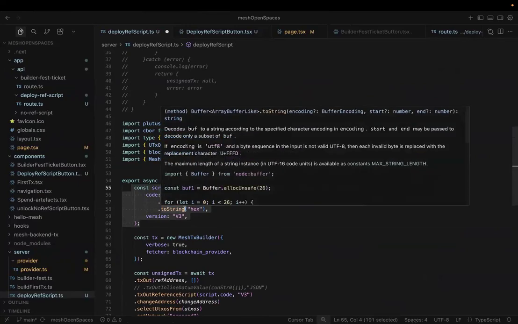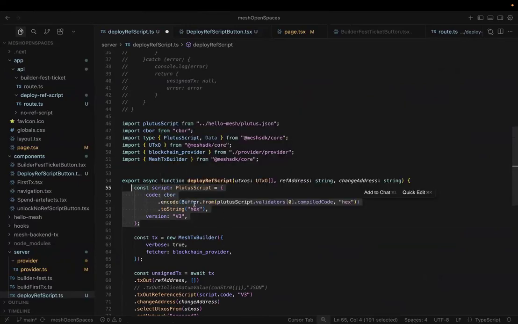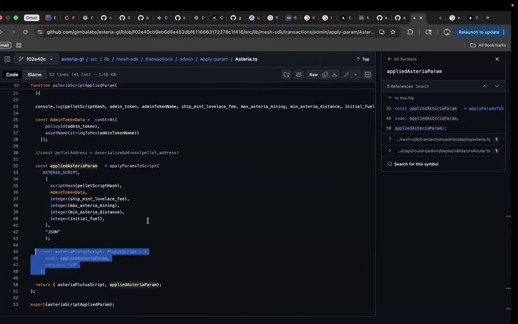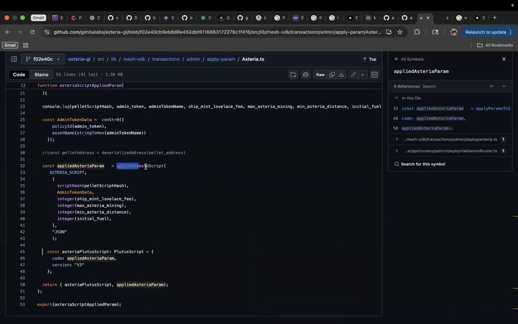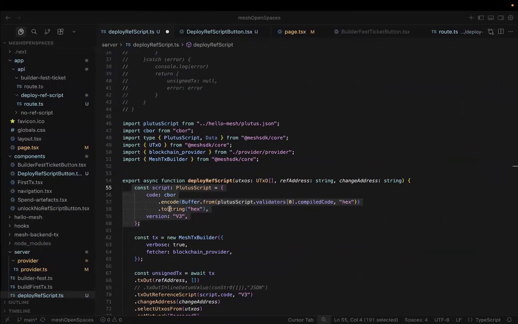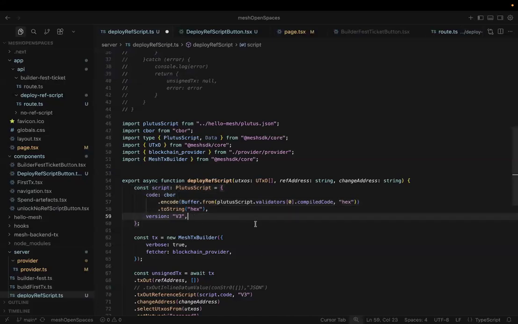We just did the encoding to string part. But here, since they directly used apply params to script, they didn't have to do the encoding, buffer, all of that. I'm in the dark, but I'm not totally in the dark. That all makes sense to me, semi-dark anyway.